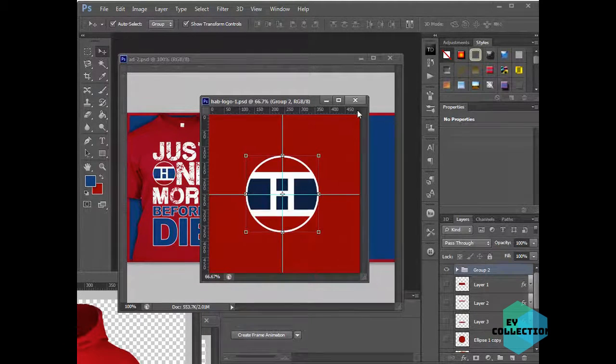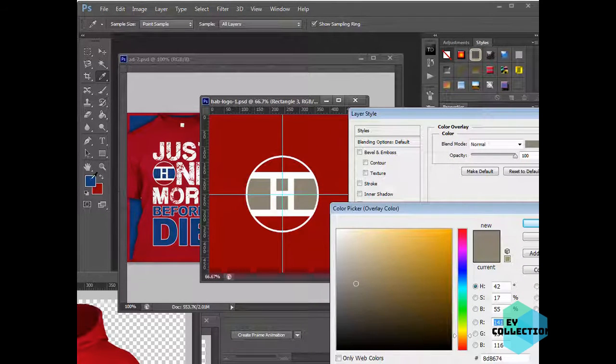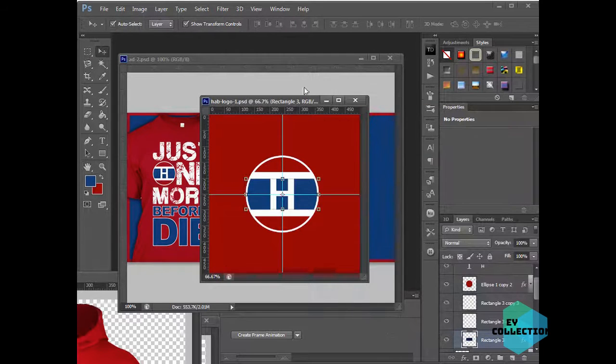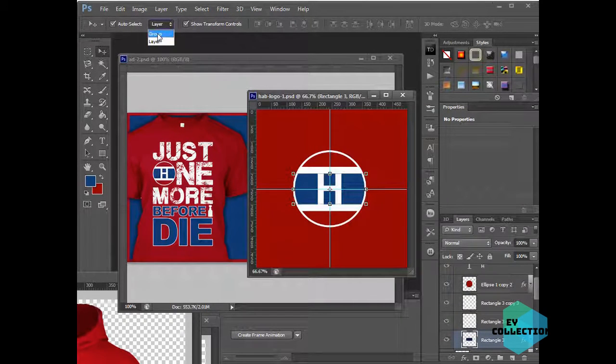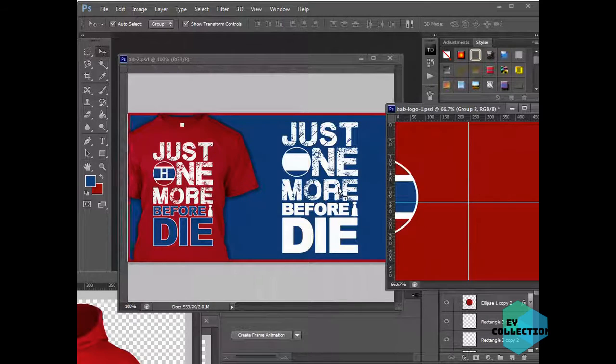This one has the different color. I have to go in and change that blue in there. This blue color is not right, so I'm going to go layer, select that one there. It's not showing up. Oh, there it is, right here. Double click that, color overlay, and I'm going to get the right color there. There we go. Then I'll take this whole group and drop it in here.